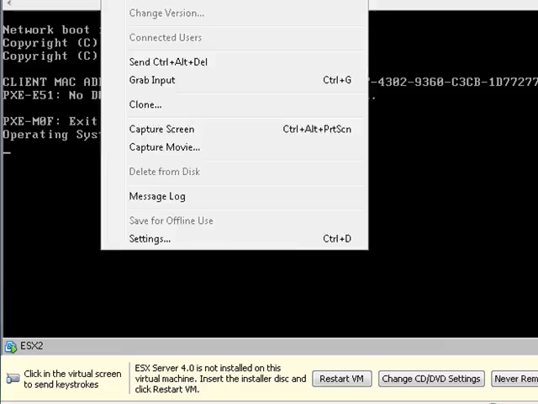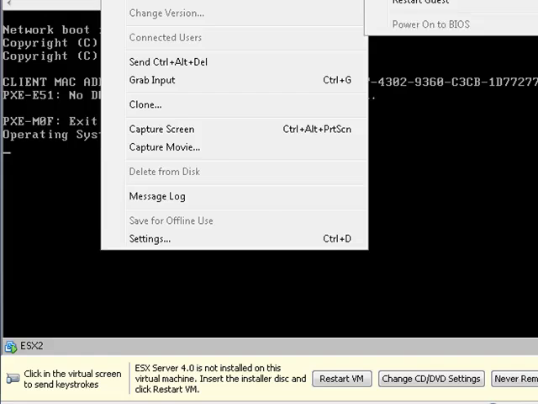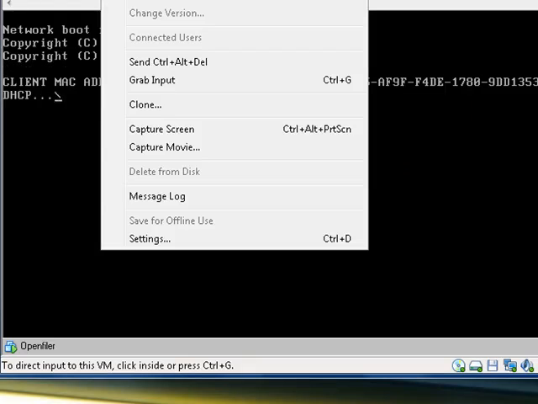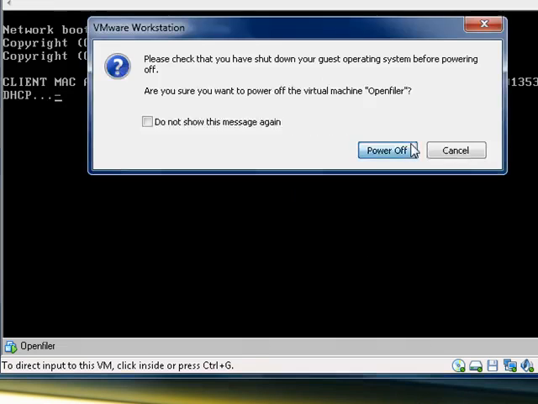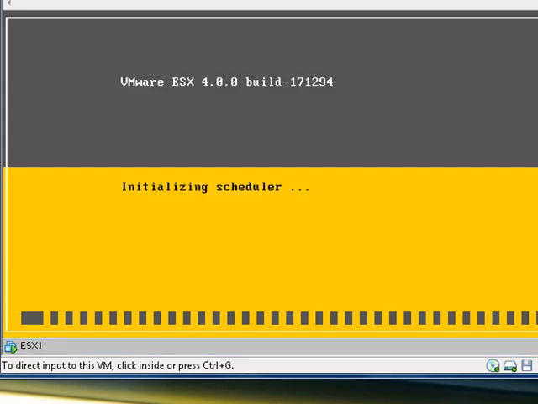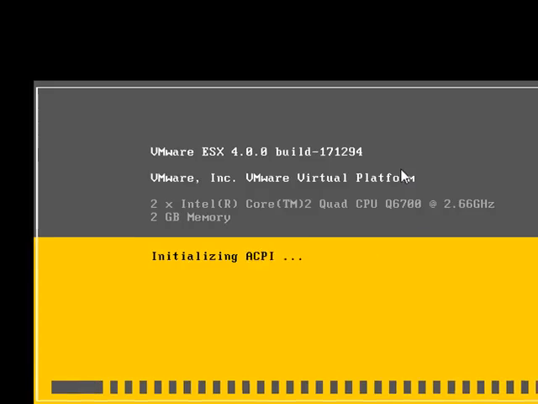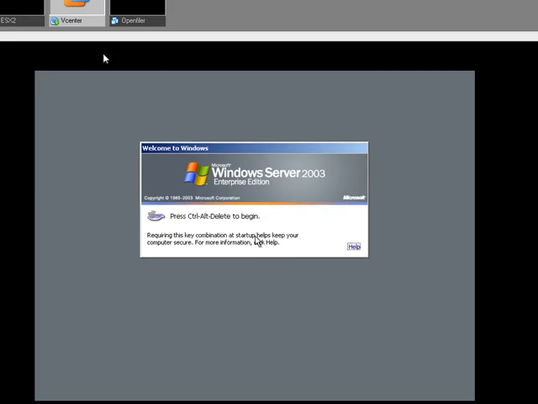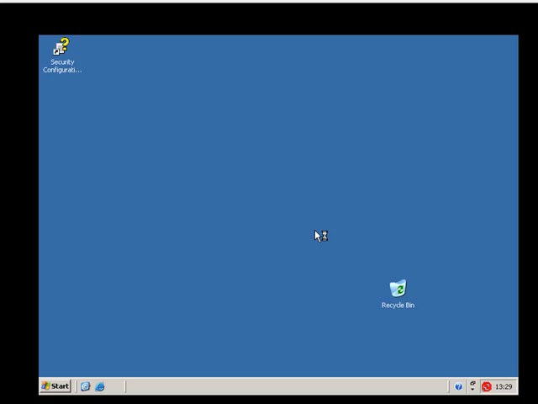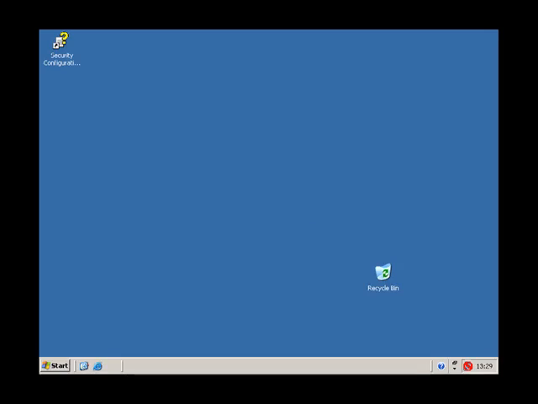Let's turn this one off for the moment. And let's turn OpenFiler off as well. But we'll leave vCenter booting up. As you can see, the installer's now going through. While that's going on, let's log on. We've got some changes to make to the vCenter server template before it's actually viable.